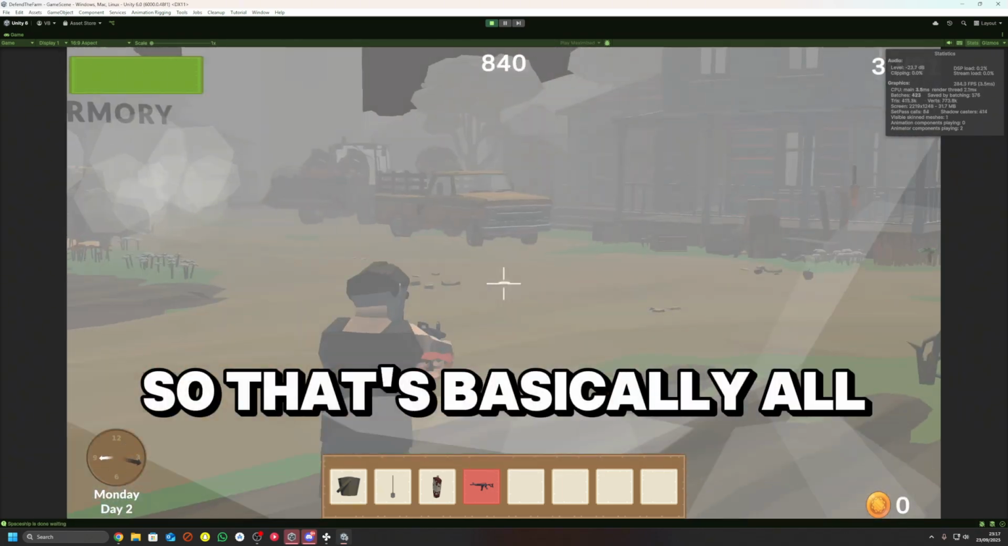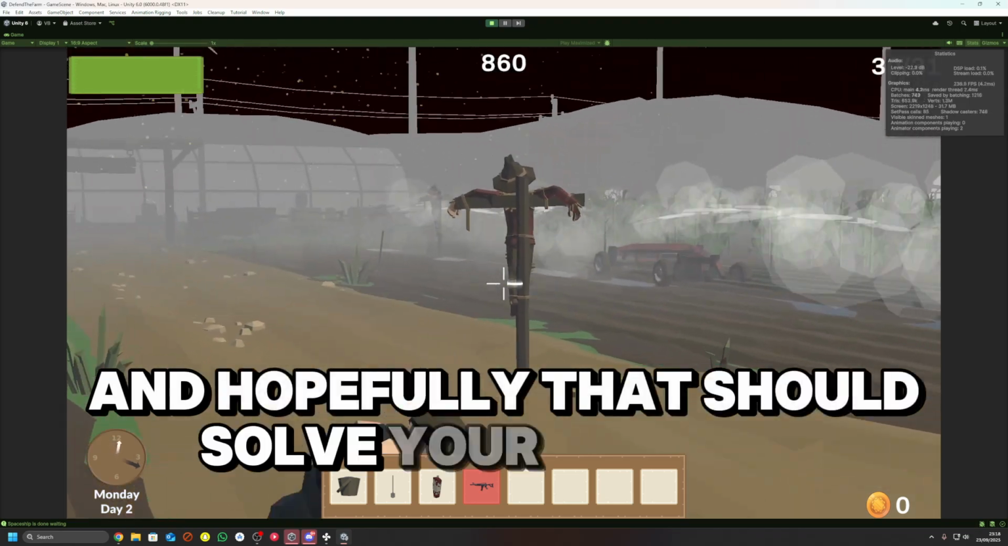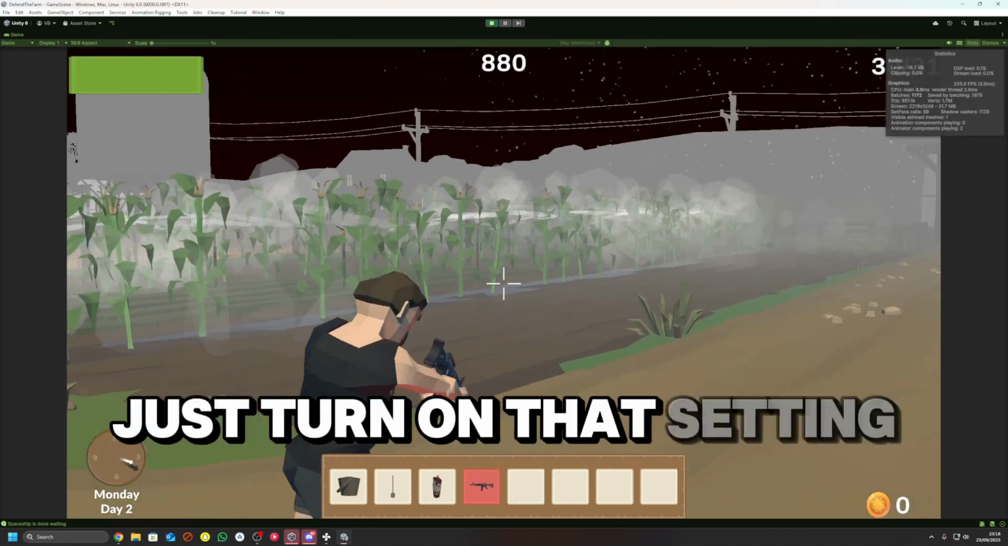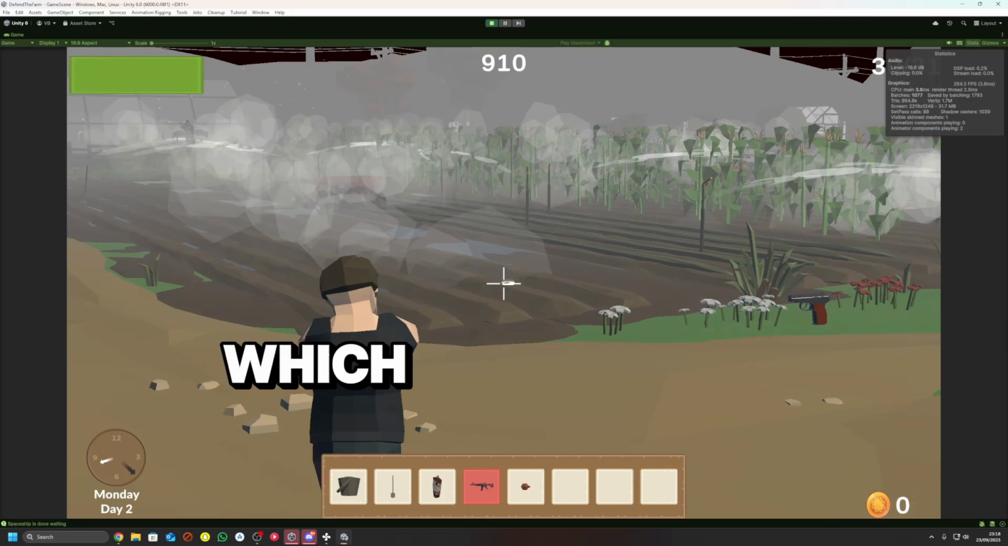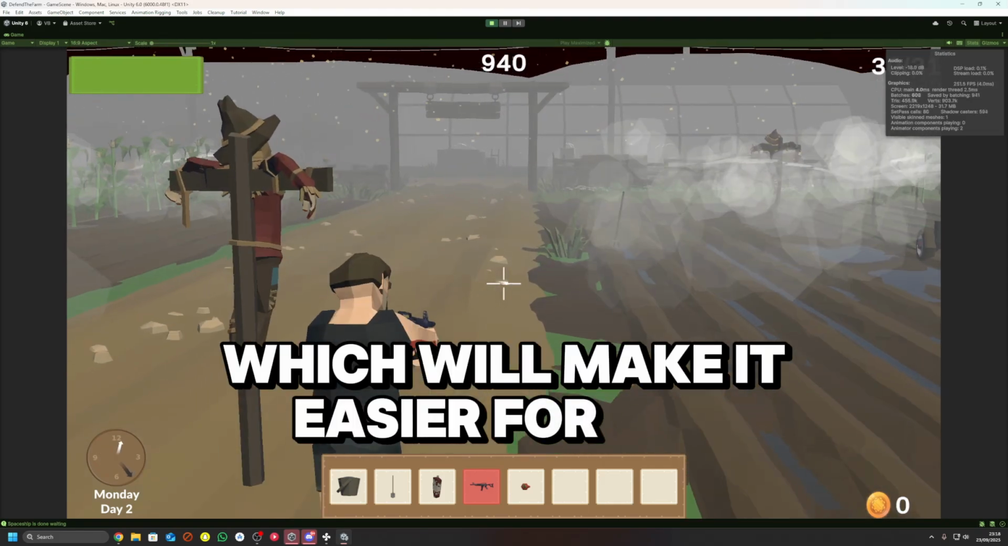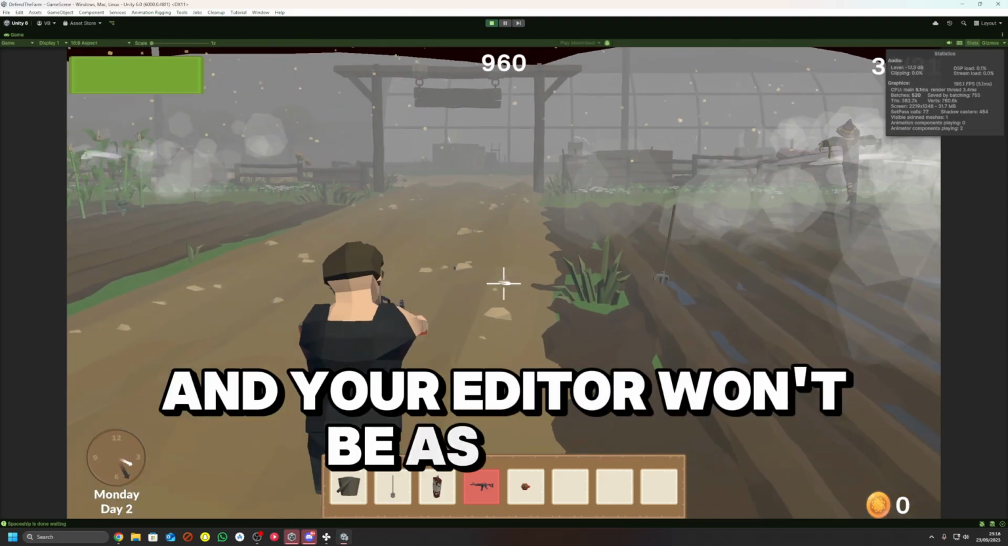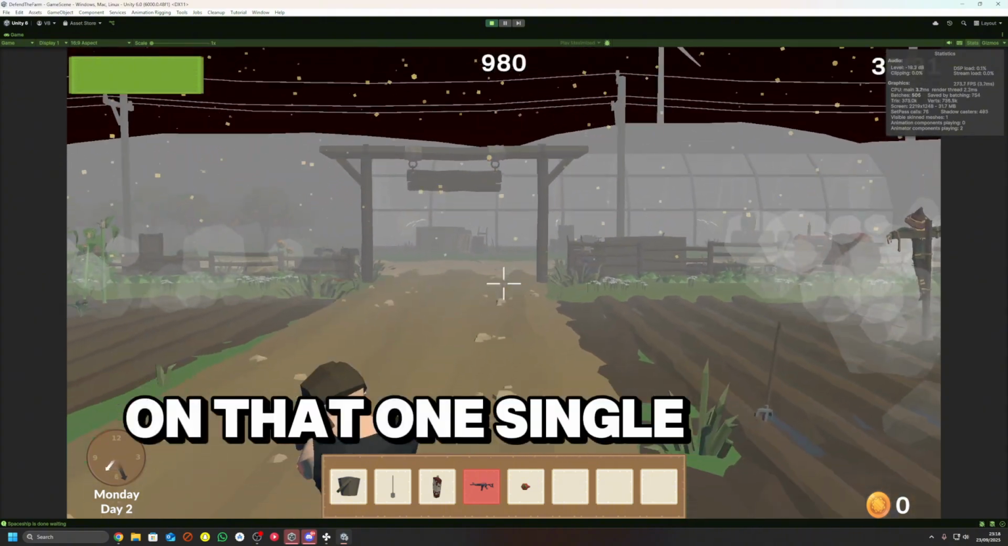So that's basically all you have to do, and hopefully that should solve your problem. Just turn on that setting. It should spread out the garbage collection, which will make it easier for the whole system to work, and your editor won't be as heavy on that one single frame.